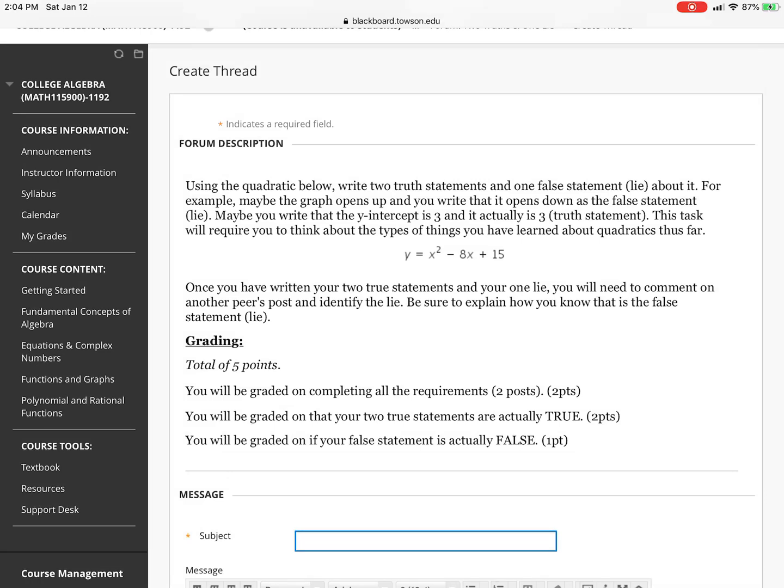Once you have posted your initial post, you're going to find someone else's post that looks interesting to you, and all you're going to do is write what you think the lie is of the 3 statements and write why you think it's the lie.